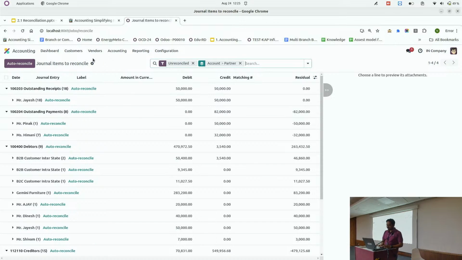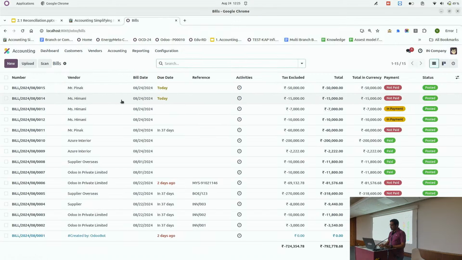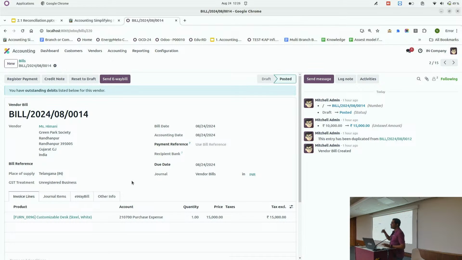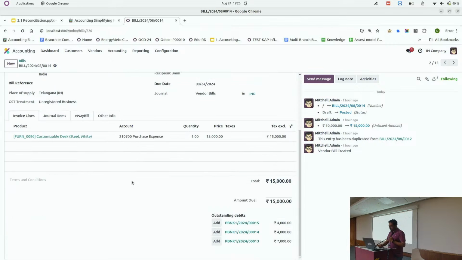For example, let's say we created a bill, okay, for the vendor Miss Himani, for 50,000 rupees. Now the concern is, in actual life we received these invoices or made payments in parts, right? So we created and made 3 payments, but now at the partner level the ledger is settled, but on the invoice level, I need to settle or reconcile it. So how are we going to do it, right?